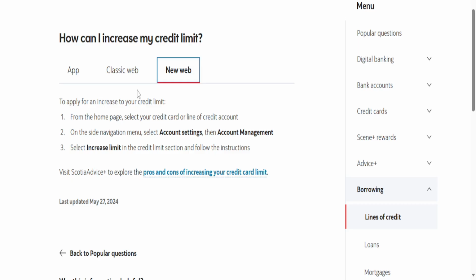If you're using the new web version, you just do the same thing pretty much. It's just you go to the home page, select your credit card or line of credit account. Now on the side navigation menu, you select account settings, and then you select account management. There'll be an option to select increase limit. In the credit limit section, you follow the on-screen instructions.